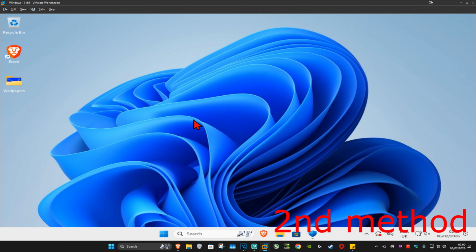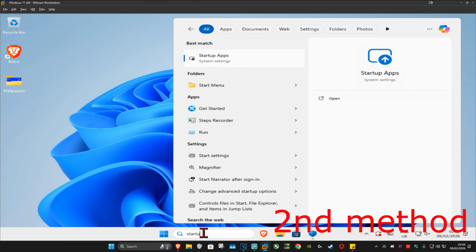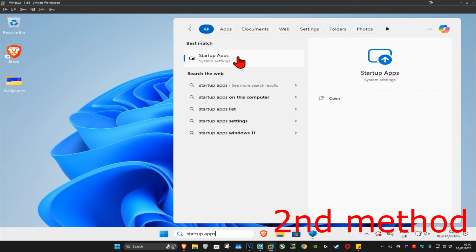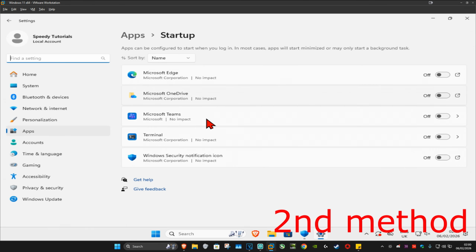For the next method, you want to go to search and type in startup apps. Click on it. Now once we're here, if you see any weird applications that you don't recognize, then just turn it off to prevent it from starting automatically once your computer turns on.